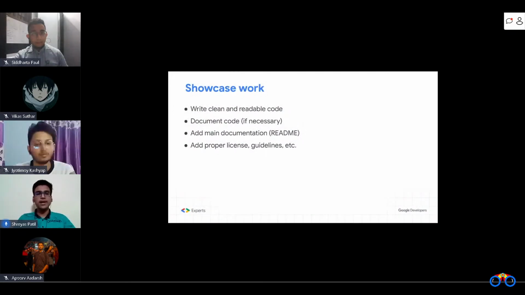So for showcasing work, before showcasing work, make sure your code is clean and readable. It should not be cluttered. Document code if necessary. Add README documentation if it is on GitHub. Add documentation on how to set up your project on someone else's machine, or what your project is about. Explain this in the description of the documentation. Add proper license guidelines of open source.